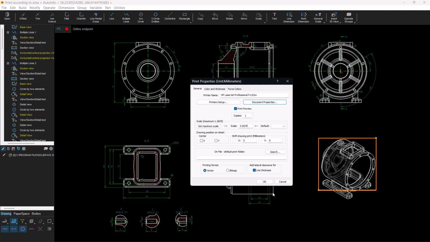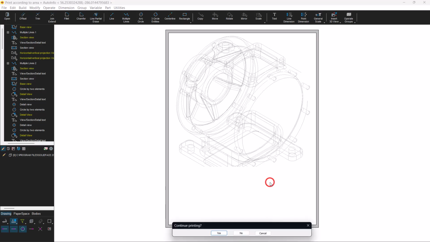Set maximum scale button. It shows the maximum possible print scale for the active sheet. Let's click on that button. The maximum possible print scale is 1.2. With Print Preview active, we can see what the print will look like.